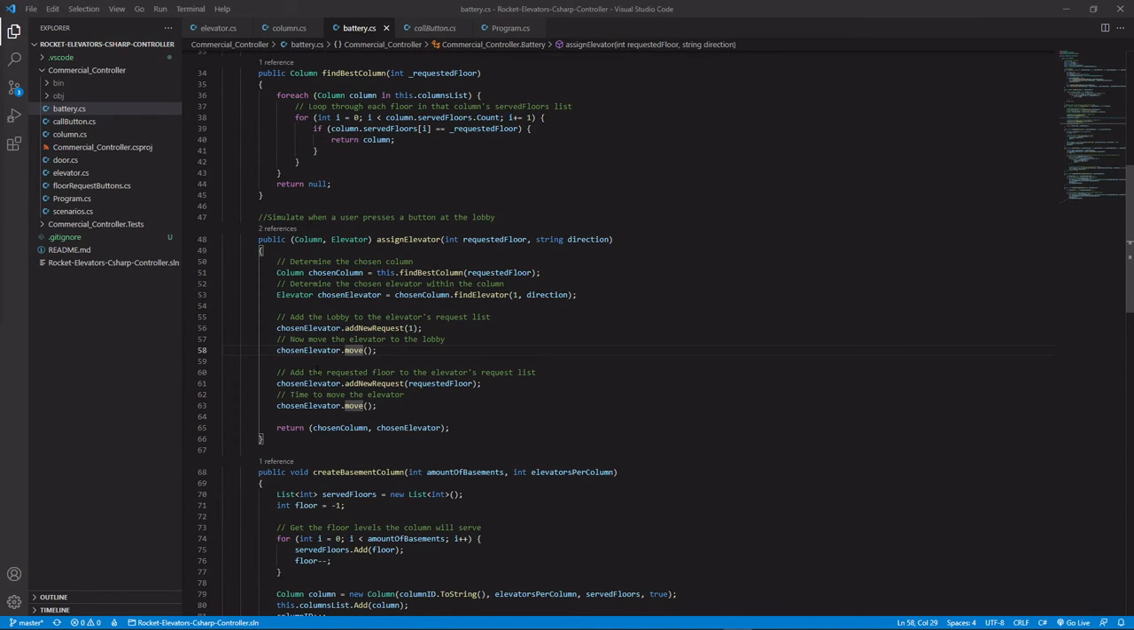Now that the elevator is at the lobby, the user can get on, and then we can simply add the requested floor, once again, which is floor 20, to the request list, and then move the elevator so the elevator can get the person to the floor they need to go to.